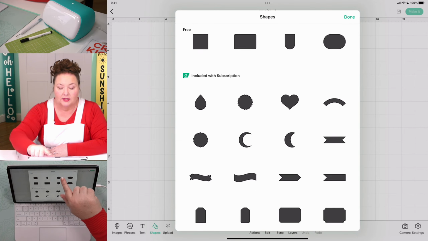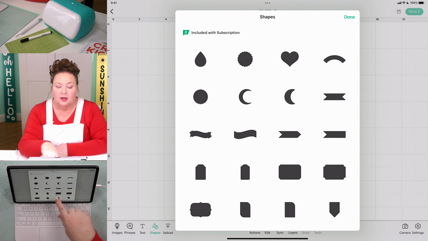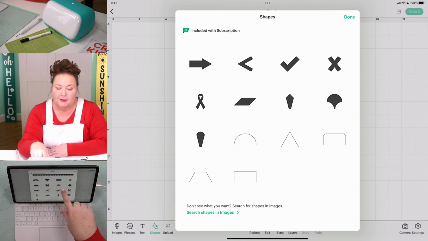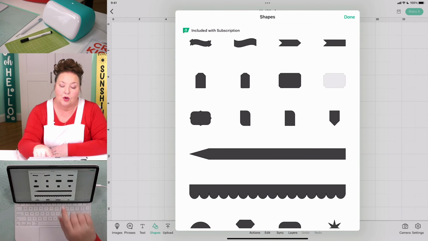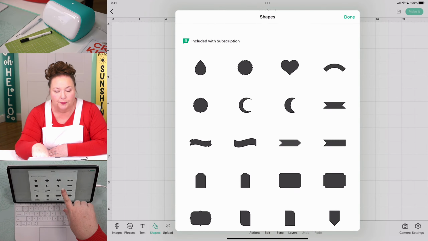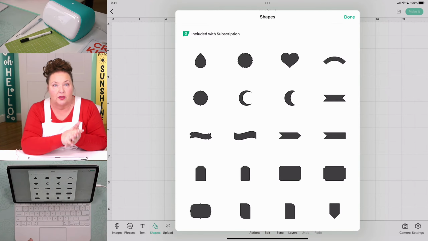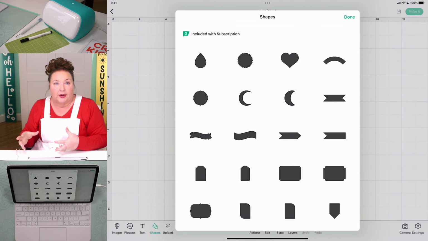If you scroll down, you'll find shapes that are included with the Cricut Access subscription. There's a lot of them. And maybe this is a good time for us to talk about Cricut Access, because I'm talking about it and I'm not really explaining what it is. Cricut Access is different than Cricut Design Space. It's sort of a subcategory of Cricut Design Space.